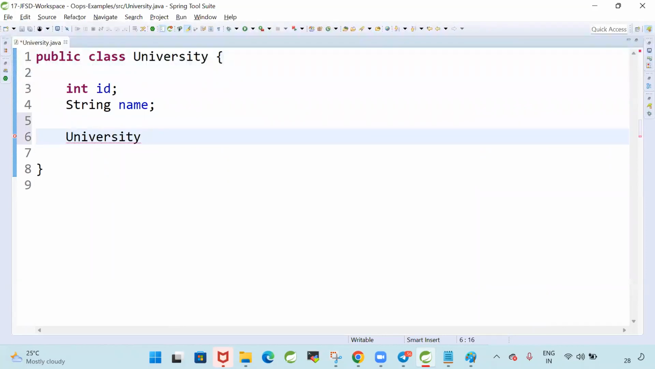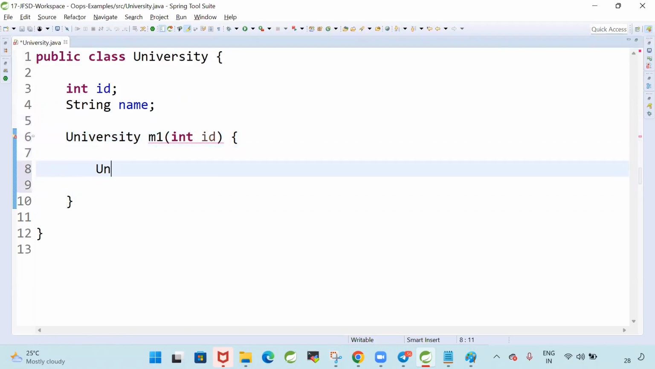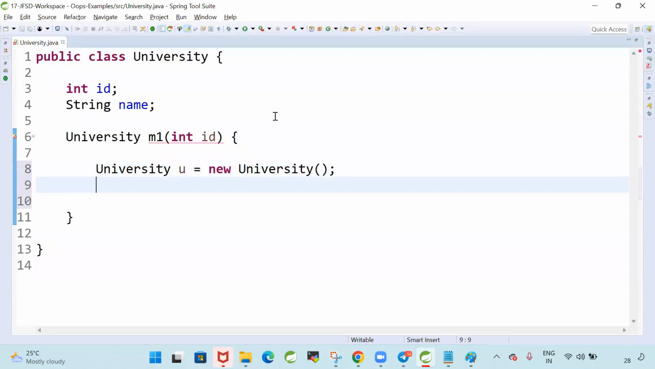Now, can I write a method? Inside the same class, I am writing the method. Earlier, we have written the method in the driver class. Now I can write the method in the same class. University M1. What is the input I need? ID, integer ID. Now, can I create the object for this? University U is equal to new university.